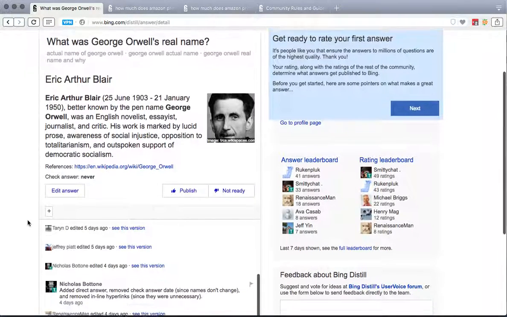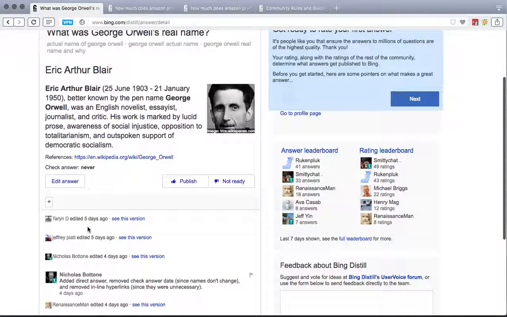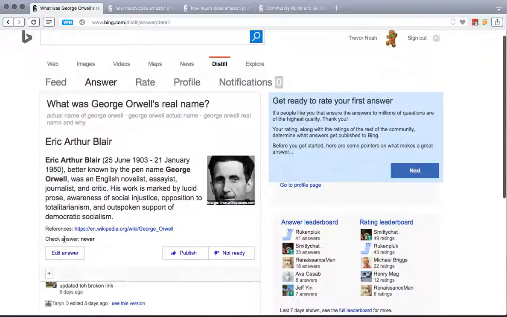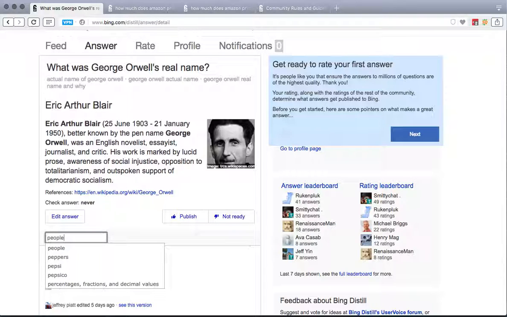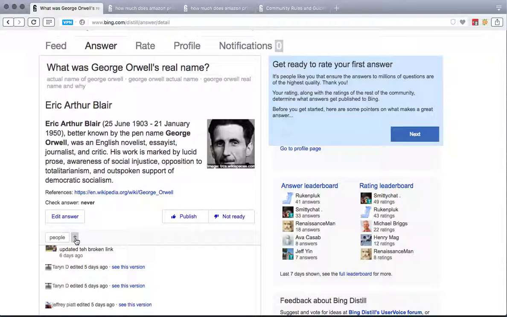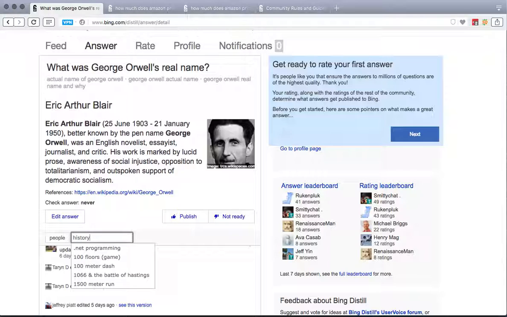There's also this section here where you can see comments. So you can choose to edit the answer. You can also choose to put things in here. So let's put, if you can get people, let's say history. So I can also do that.